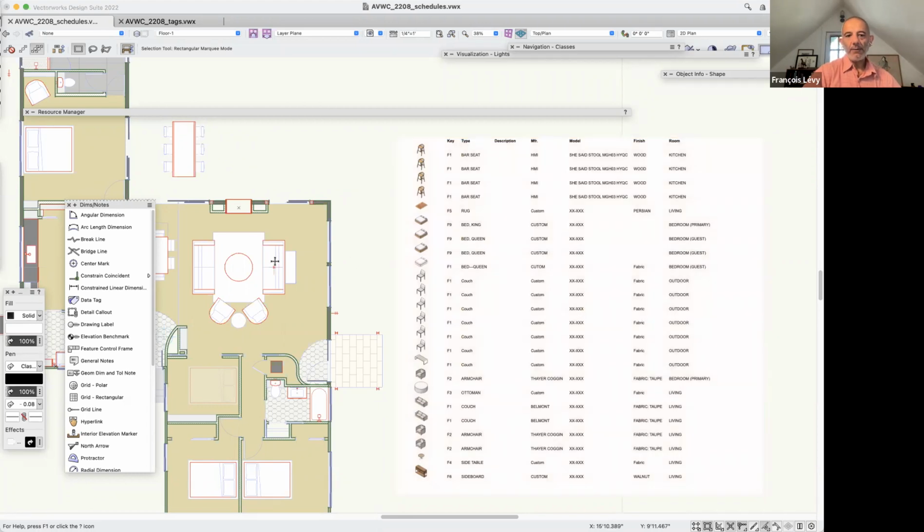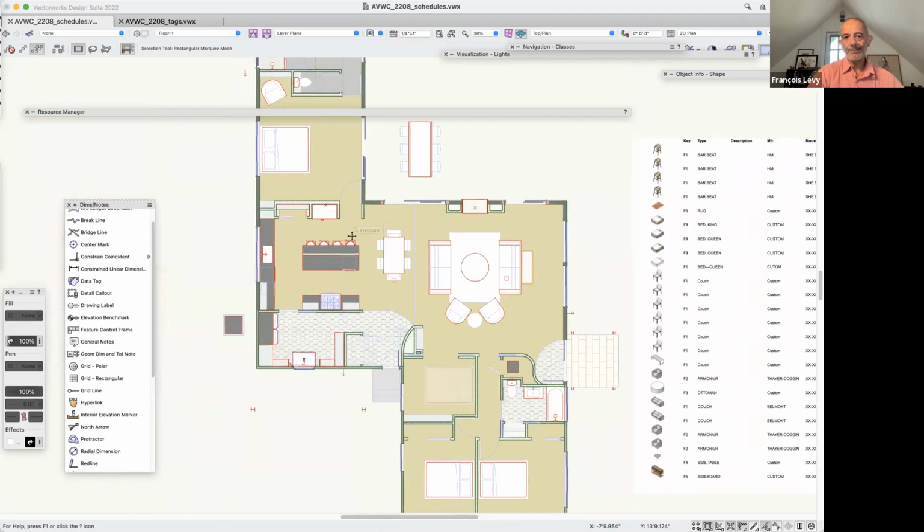And again, since these are a mix of different objects, symbols, floors, whatever, then I would go ahead and tag those using the data tag. I'd create a custom data tag for furniture, and then I could go ahead and tag those on my furniture layout plan like that.